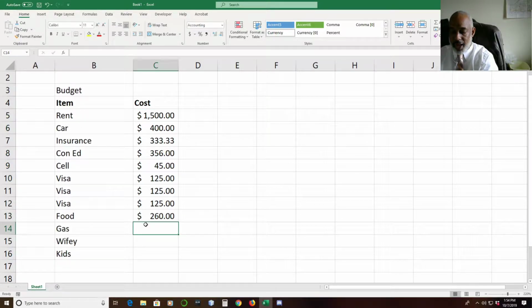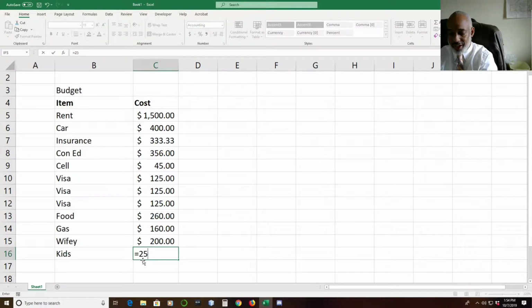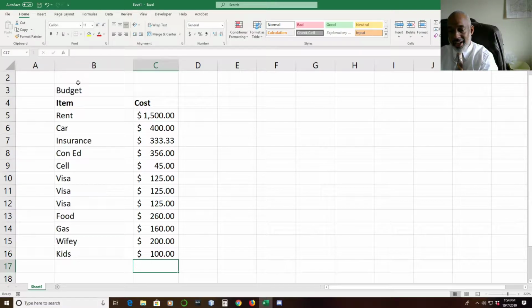And I've got gas. I do about 40 bucks of gas a week. Multiply that quickly by 4. Wifey here. Well, you know, I gotta give her some money every week. Wifey gets about 50 bucks a week. I'm gonna multiply that by 4, and then of course the kids. Yeah, that allowance. Let's do $25 for the kids. Multiply that by 4.